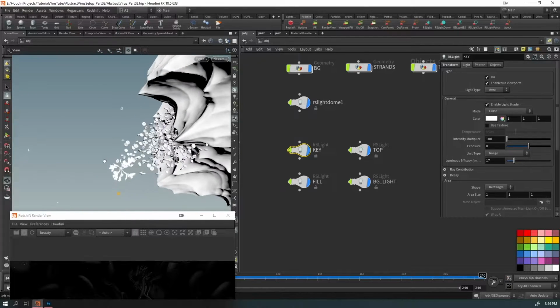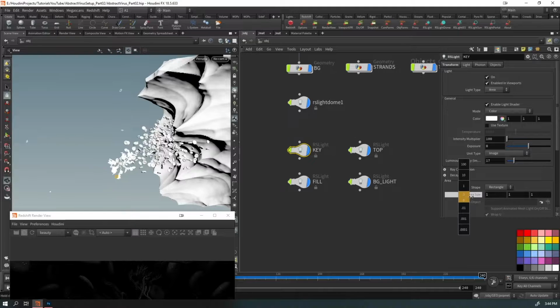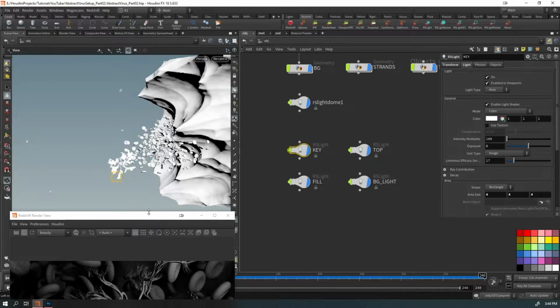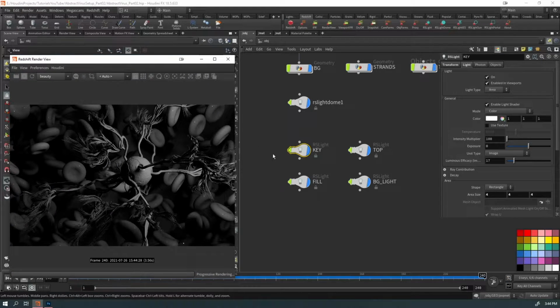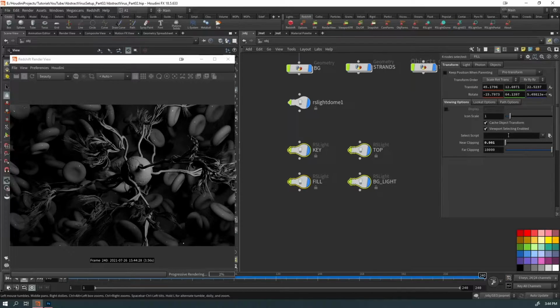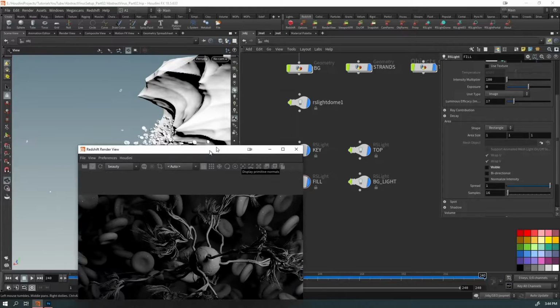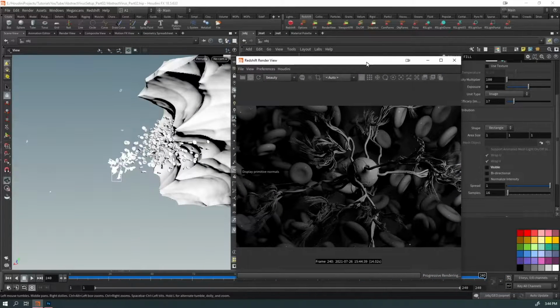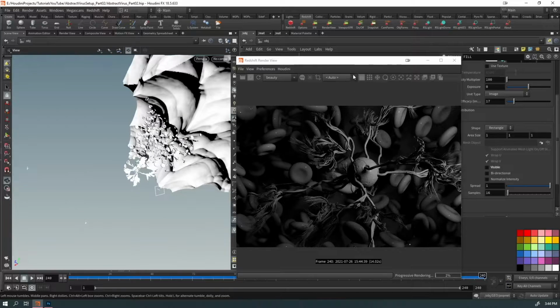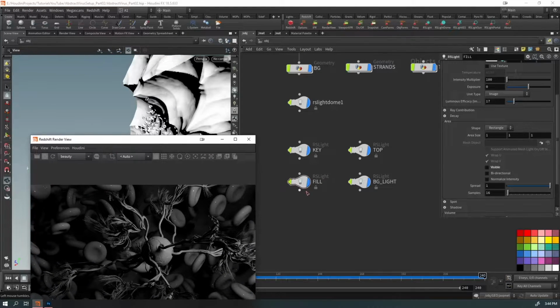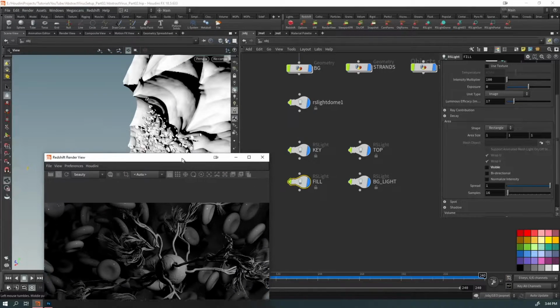Okay, so let's make it bigger, way bigger. And yeah, we are getting something. I'm also going to select all of them and just go to the light tab and turn off visible. So if they do come into the view, we won't just see them, because I don't like that when that happens. Let's take a look at our fill light.